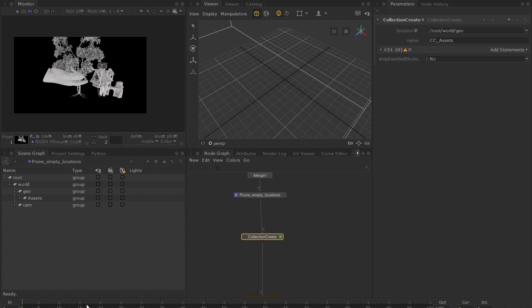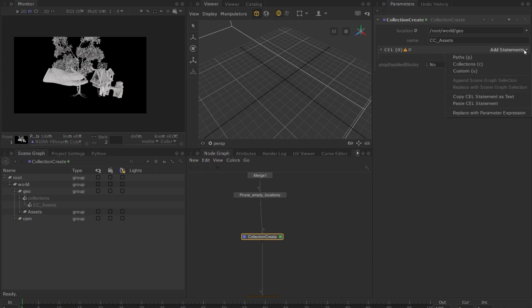If you set the view flag on the Collection Create and look at the scene graph, you can see that a collections group has been added under the location we've specified. Click on the small gray arrow to expand this, and we can see that a CC_assets collection has been created. But this collection is currently empty as we have not specified any locations in the cell widget. If you click on the Add Statements menu, you can see that collections are made of paths, custom cell statements, and other collections as well.